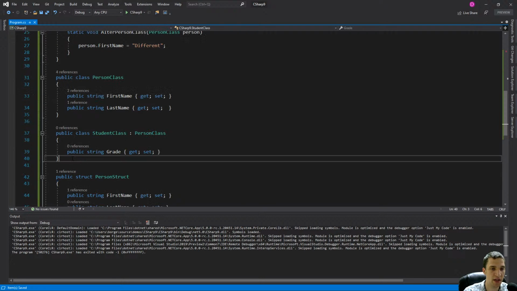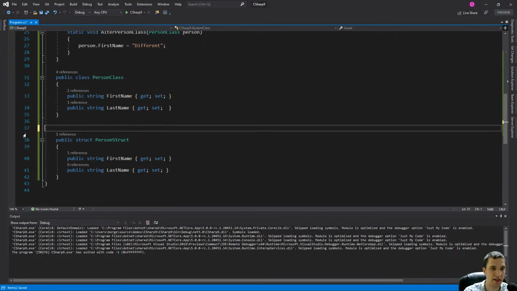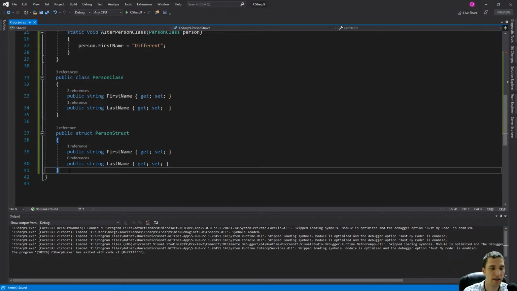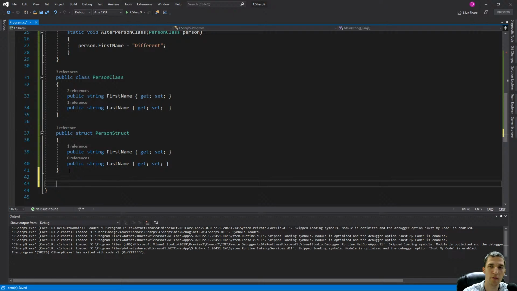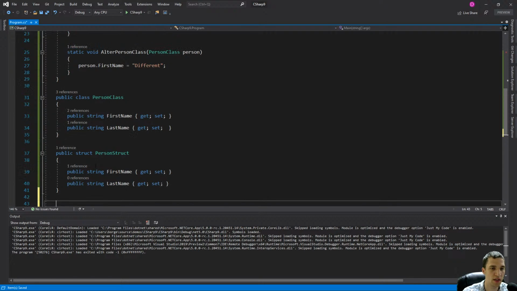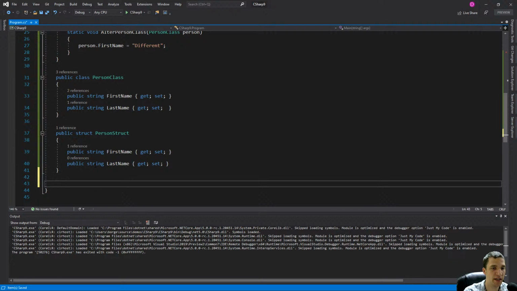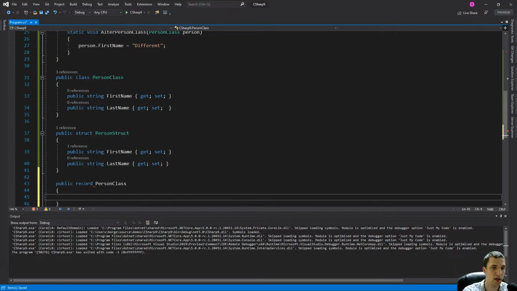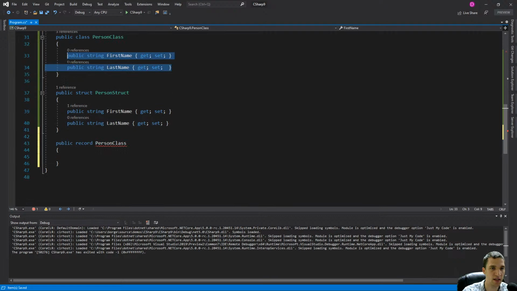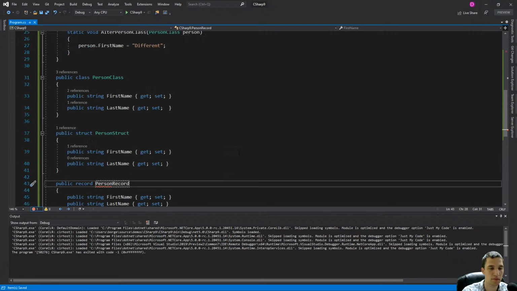So with all these limitations, but all these advantages that structs give us, there was a need to have an additional data type, I guess you could call it, or a way to declare a type, and that is a record. This is new for C# 9. So a record is another way to declare a type, and on the surface, you can do the exact same thing as a class. Whoops, that should be person record.